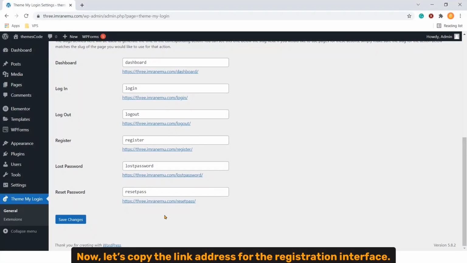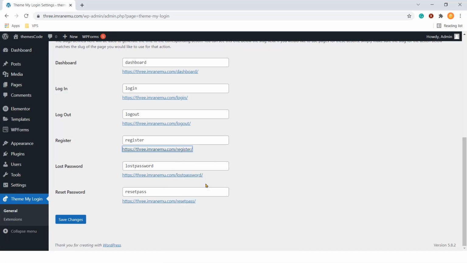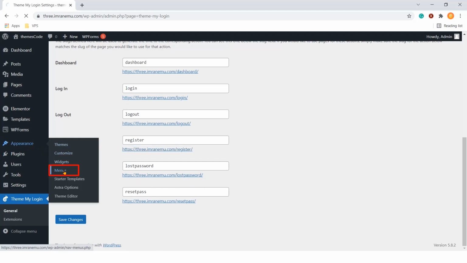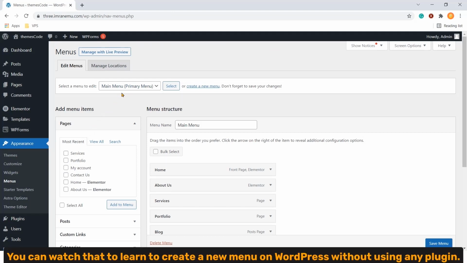Now, let's copy the link address for the registration interface. Navigate to Appearance, then click Menus. The primary menu is selected. We created this menu in our previous tutorial. You can watch that to learn to create a new menu on WordPress without any plugin.